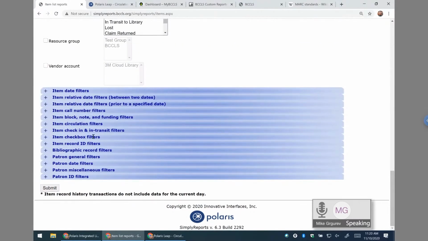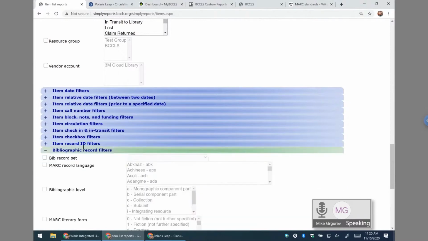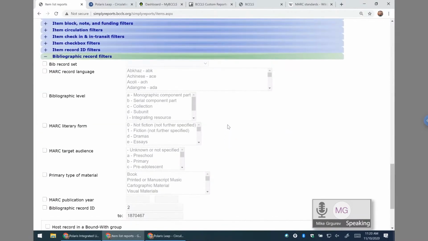Alrighty, moving on. We got the checkbox filters. Most people are not going to find the item record ID filters useful unless you, for some reason, know a specific range of record IDs. It's not even barcode, it's record IDs. So, bibliographic record filters. These are kind of interesting because obviously not everything is in your actual item record, things like, as we mentioned earlier, the publication year.